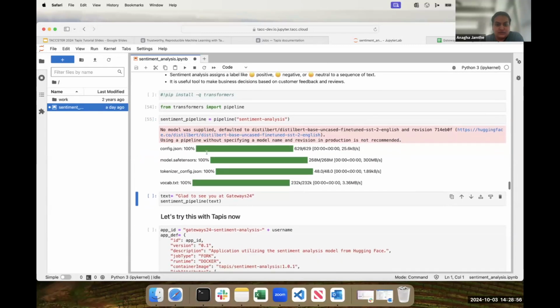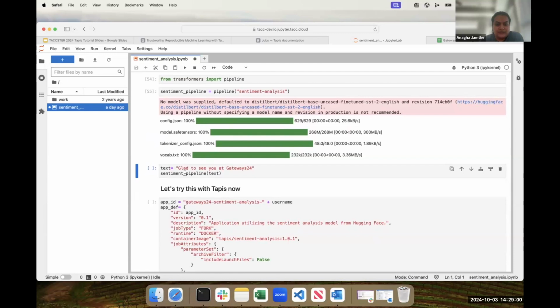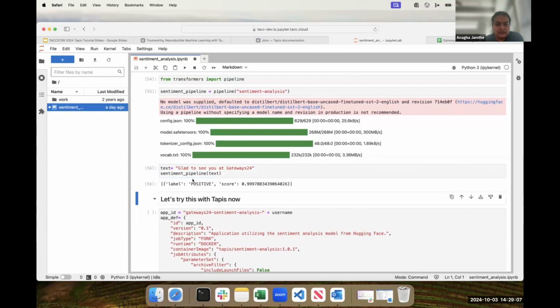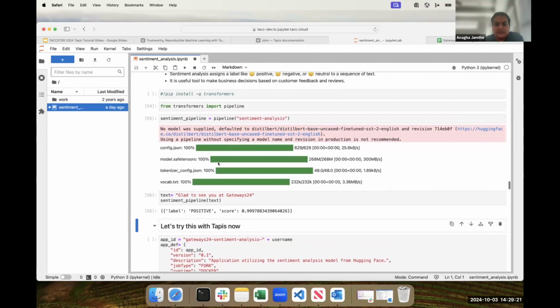It takes a little bit to download that model. And once it's there, you can basically change that text and see what is the sentiment of that text that we have provided. So it gives you a score for the sentiment. It also gives you a label. So it's a positive sentence with score of 99. You can try changing it and see if the results vary. But this is a very simple application.